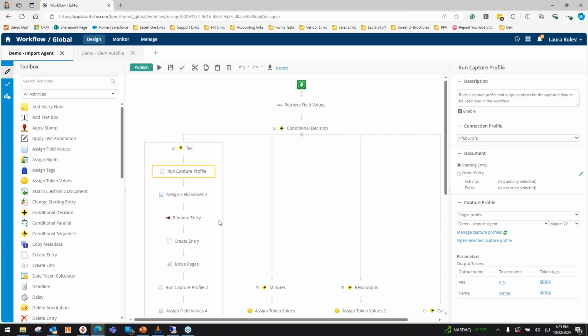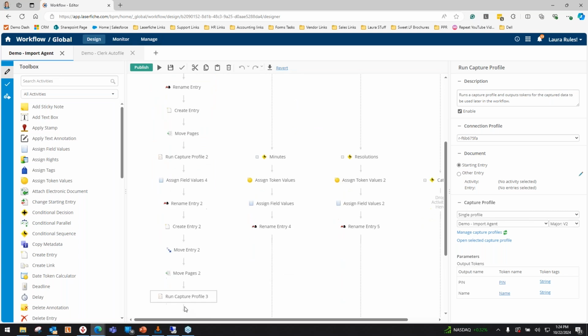Whereas if you use Quick Fields in a self-hosted system, you can do something very similar, but if you don't have import agent, it's more clicks for your users. So you would use Quick Fields to scan in the documents and then store them to the repository. And then based on where they got stored in the repository, maybe workflow would pick it up and continue on. But somebody has to initiate that. So we run a capture profile. We assign the field values, rename the entry, and then we just continue that multiple times.